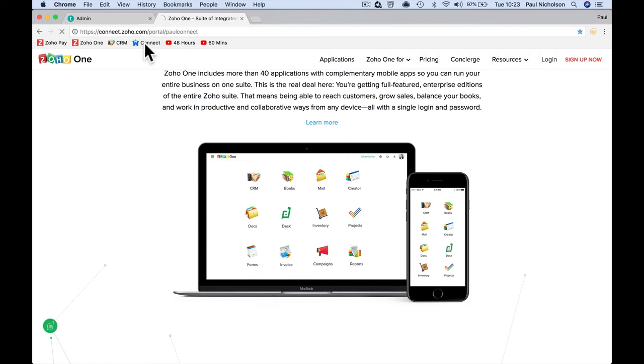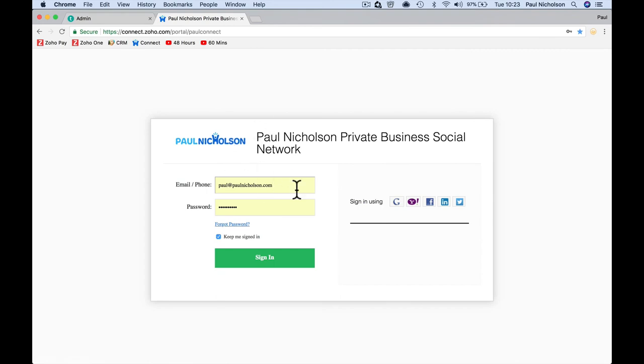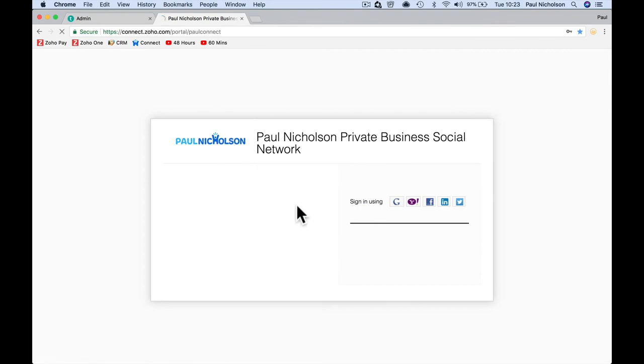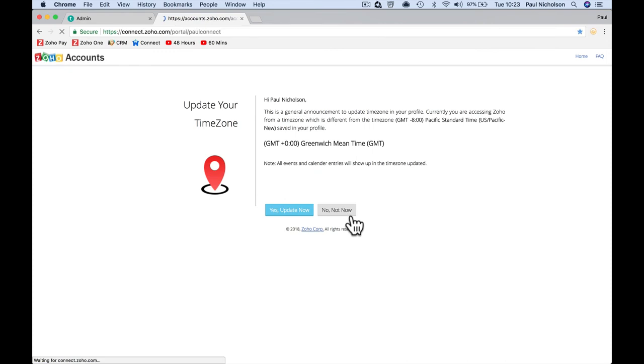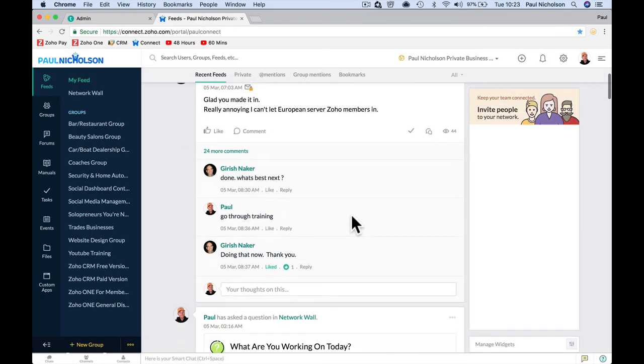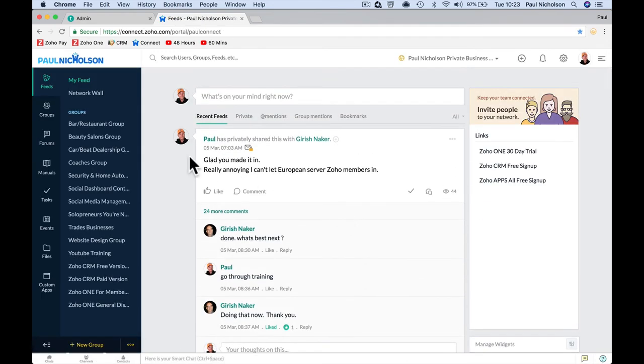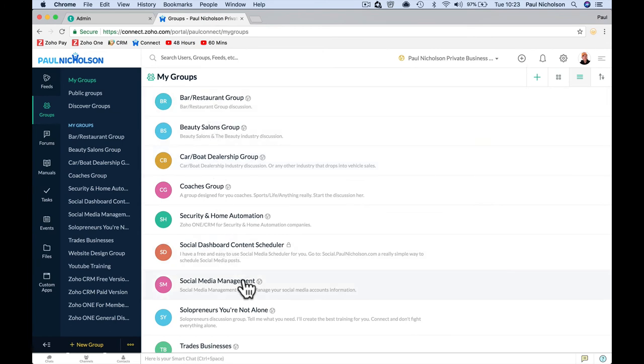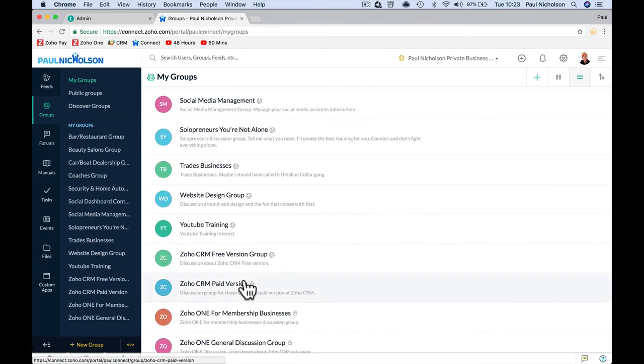So when I go to Zoho Connect, my private social network, which you'll be invited to join, I'm not signed in at the minute. It's a lot about me integrating with people. It's a lot about me talking to you and finding out what you need. Obviously, there's all these different groupings for places where I want to ask you questions of what you'll need, and then I can create a training out of that, and I can create a better place for us to talk.